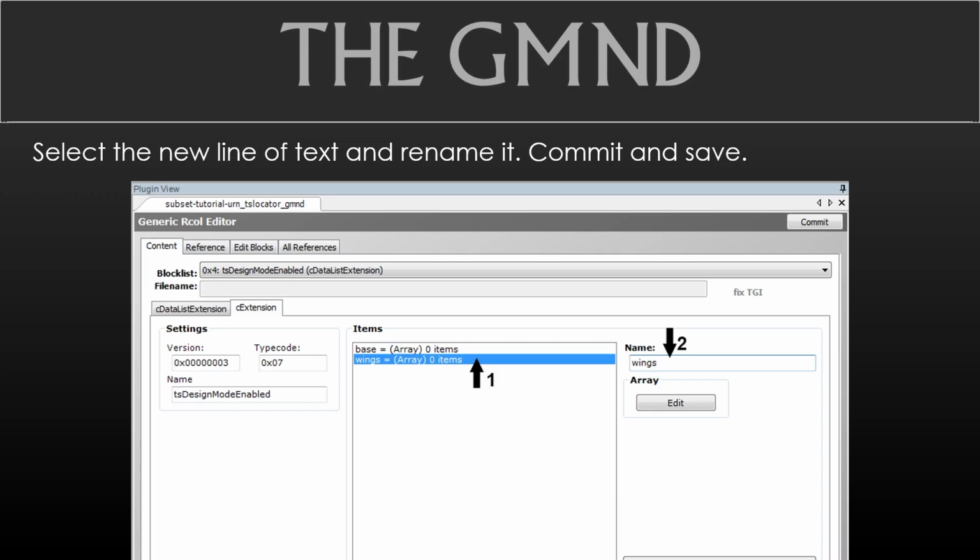Then in that text box over on the upper right, we enter the name of the new subset that we want to make recolorable. So in this case, wings. Then we just commit and we save.